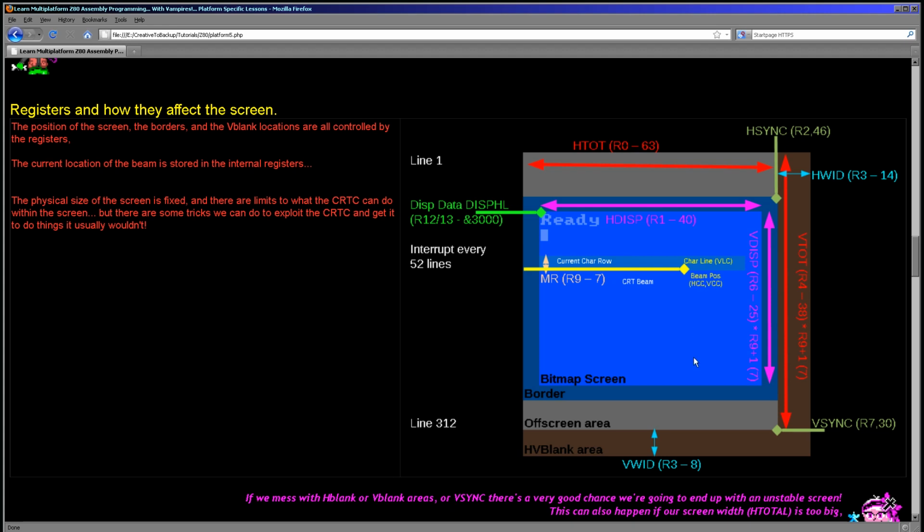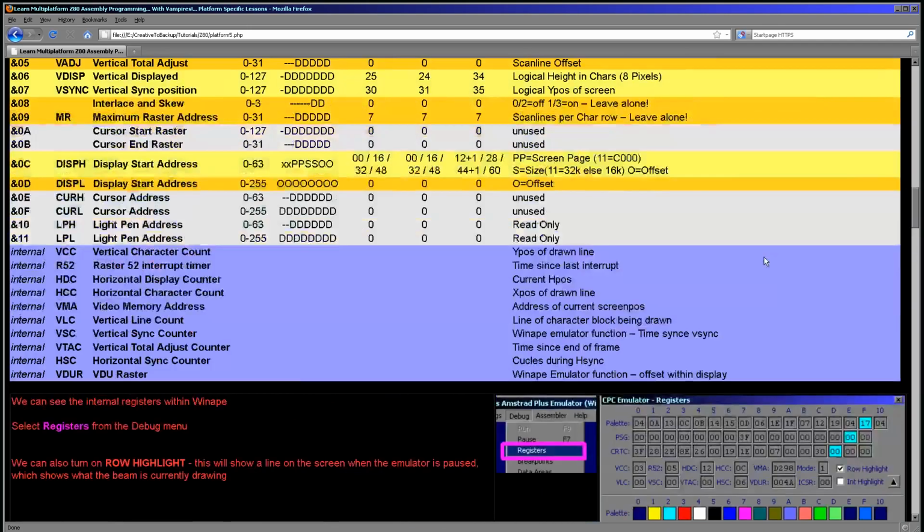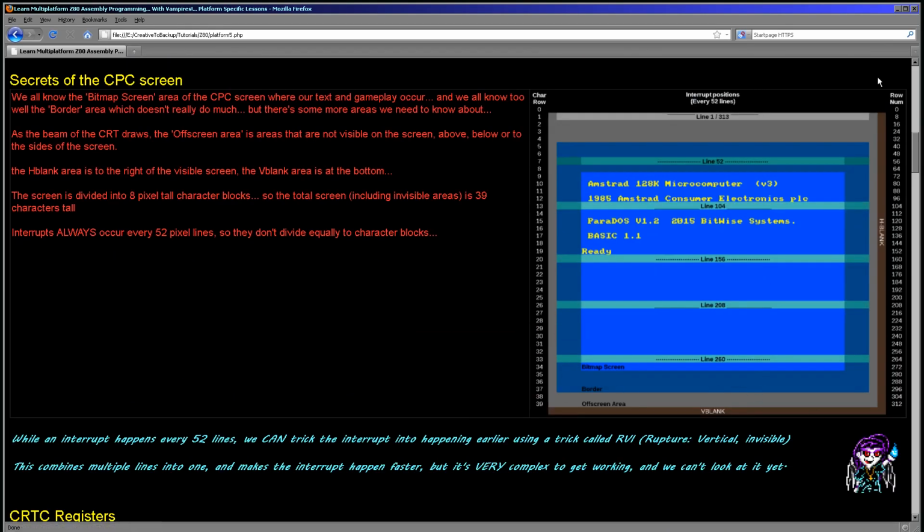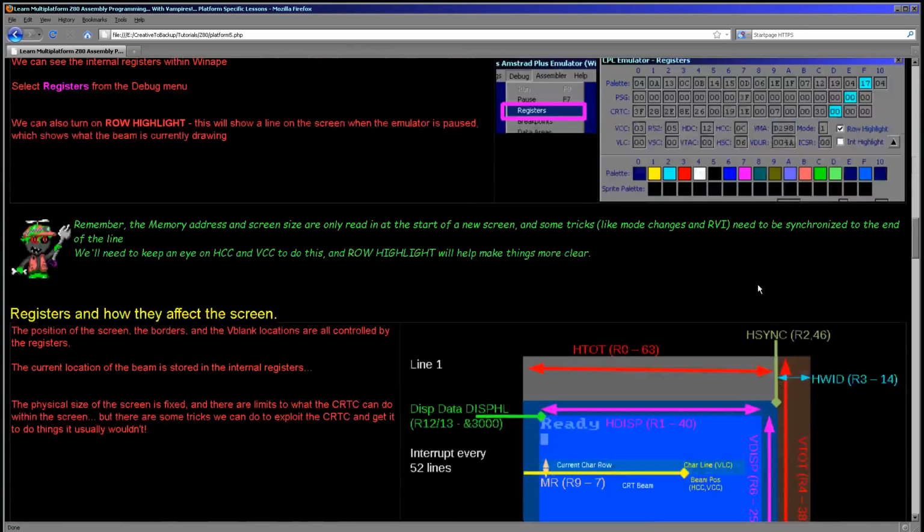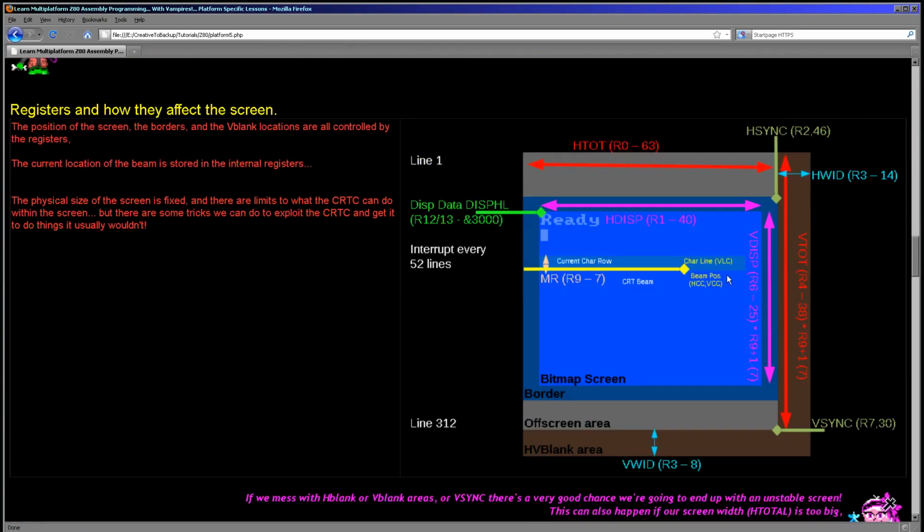So the first thing is we've got the width of the screen itself, including the border, and this is the horizontal total, register 0. The bitmap area is the horizontal displayed, register 1. The vertical total is the total height of the screen, including the invisible areas. Now this really has to be fixed, otherwise we're going to get a screen that shakes like crazy. Then we've got the vertical displayed here.